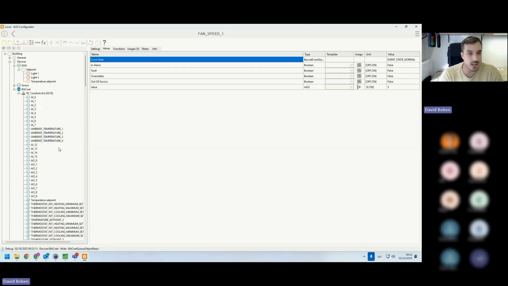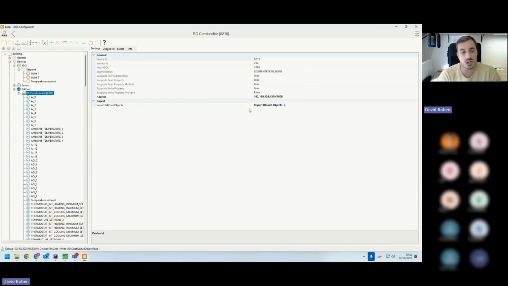But as long as the device is added in and the import wizard works, the whole process of then simply renaming and adding these devices to the visualization and to our tasks should be fairly simple.